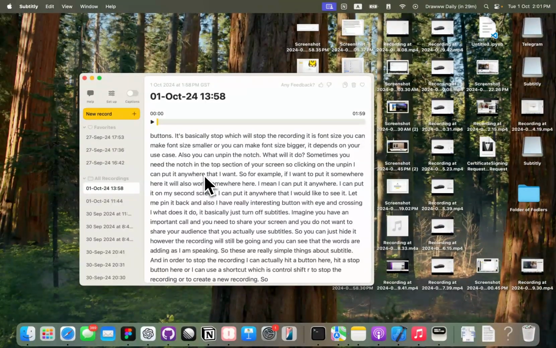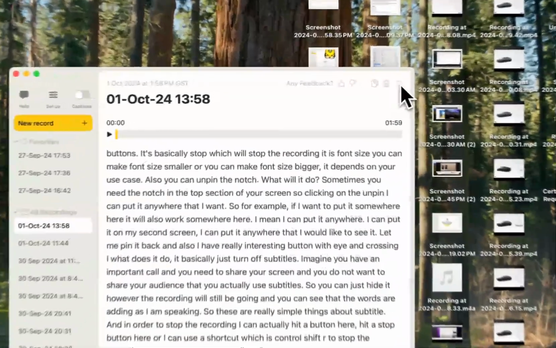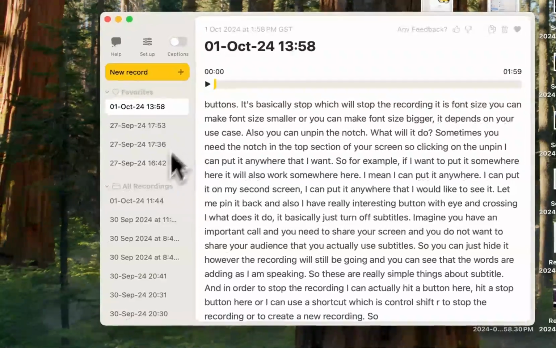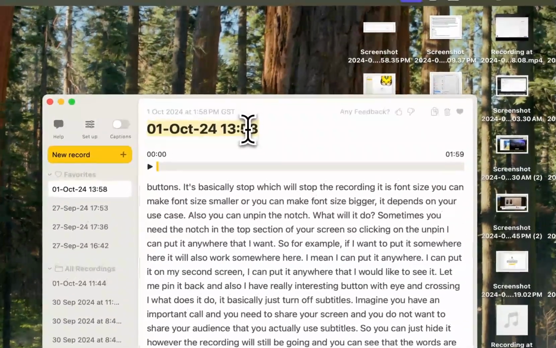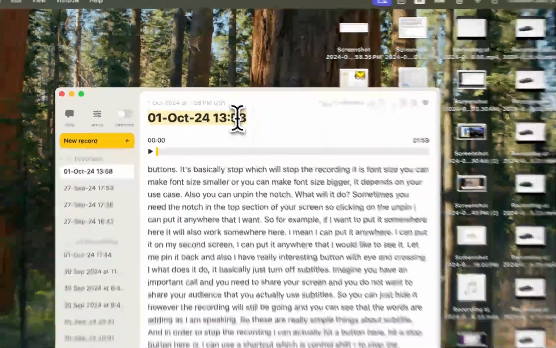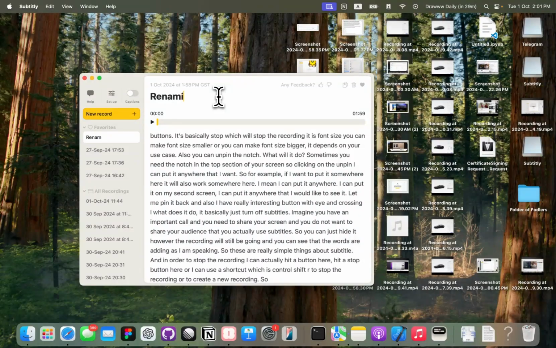You can do some other really small things like add it to favorites and have it always on top. You can rename it to the naming you want, so you can basically just add any names that you would like to have. You will always have the timestamp, which is 1st of October 2024 at 1 p.m., almost 2 p.m. It's Gulf time, so this is the time zone.